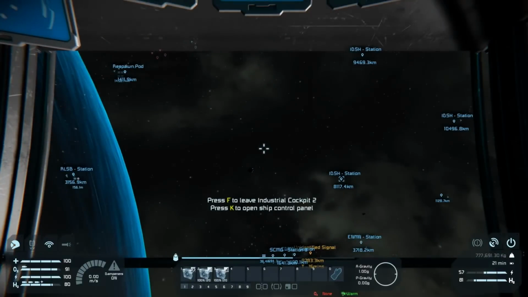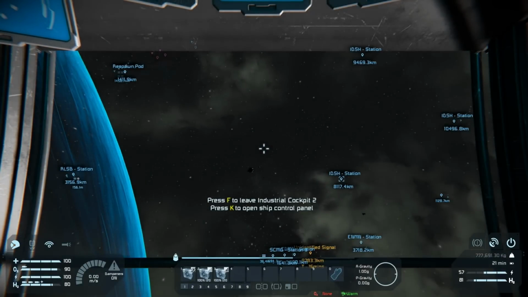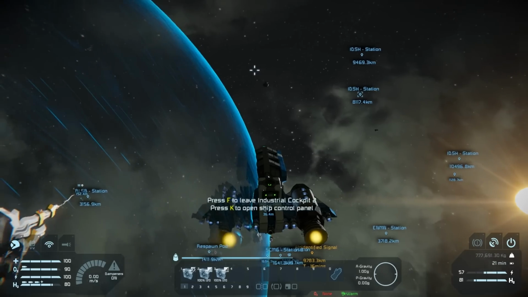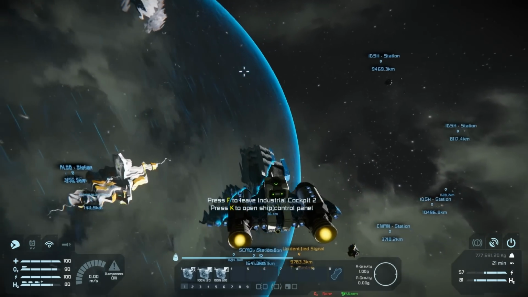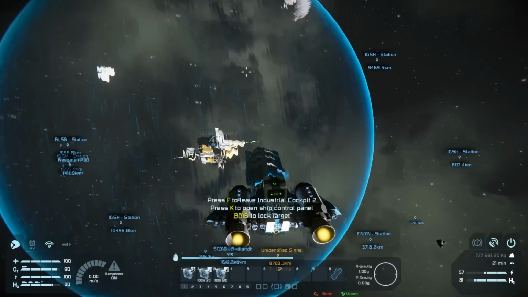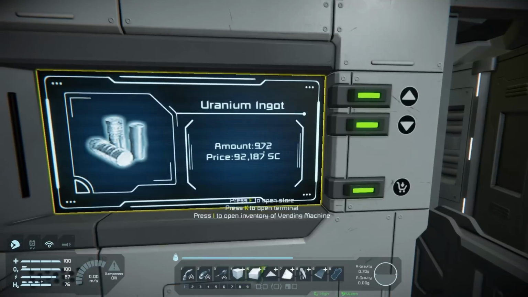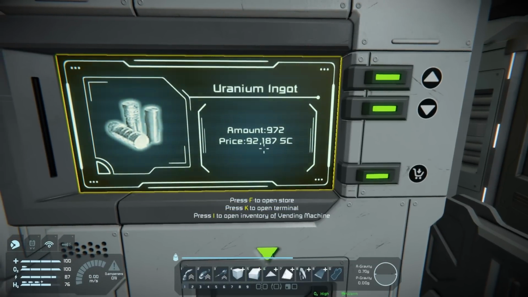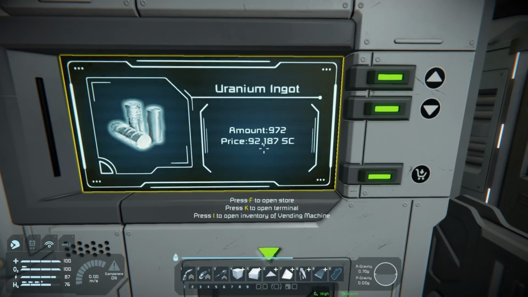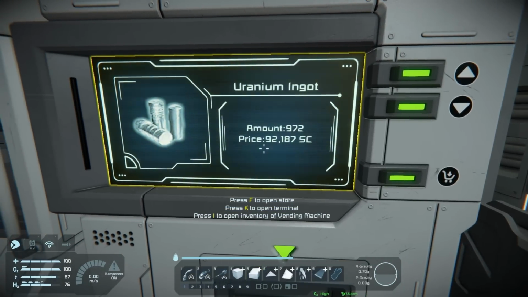Oh, jumps are so cool. All right, let's switch the view. Oh, look at that. Well, we couldn't be any closer, could we? Oh, hell yeah. Uranium. Woohoo! And I tell you what, it's cheaper than I thought. It's only 92,000. Good Lord.